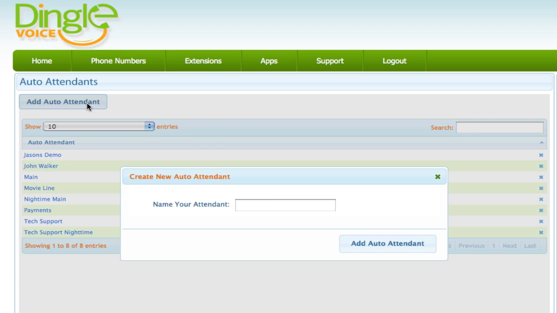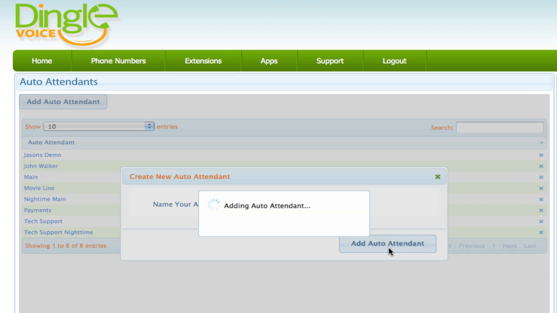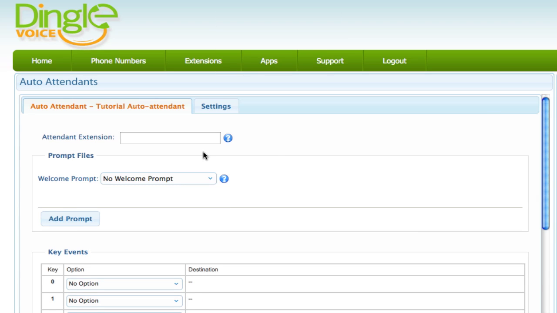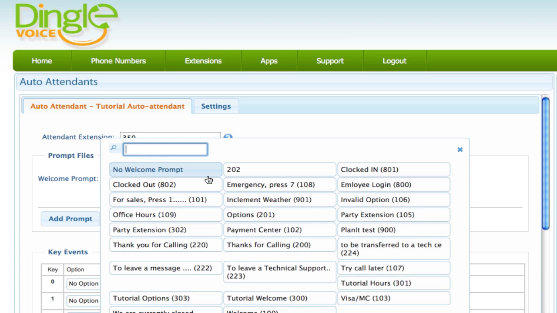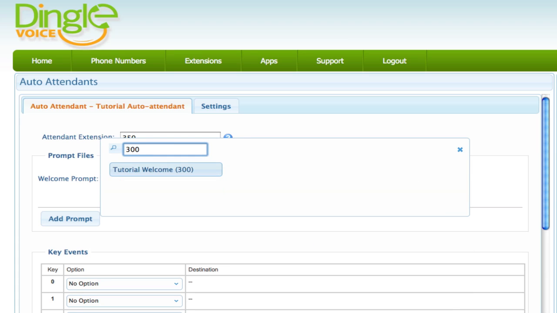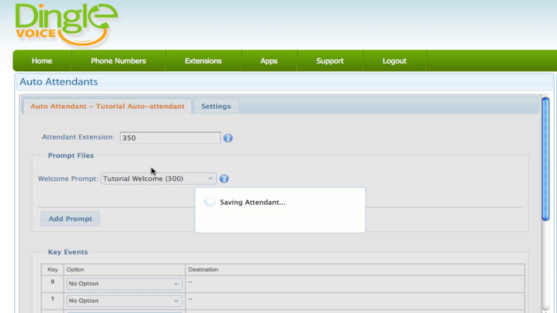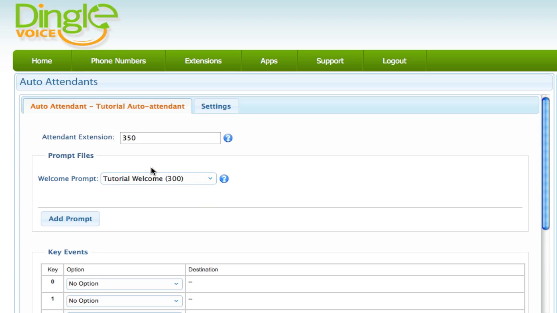Now, select Add Auto-Attendant. Type in the name of your Auto-Attendant from the Auto-Attendant setup form. For this tutorial, we'll type in Tutorial Auto-Attendant. Next, enter the attendant extension. The tutorial's extension is 350. Then we'll add the welcome prompt. Click on the drop-down menu next to No Welcome Prompt and find the welcome prompt you set up. For this tutorial, it's prompt number 300.